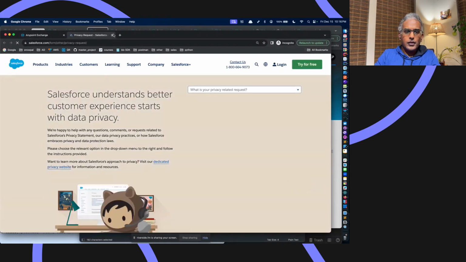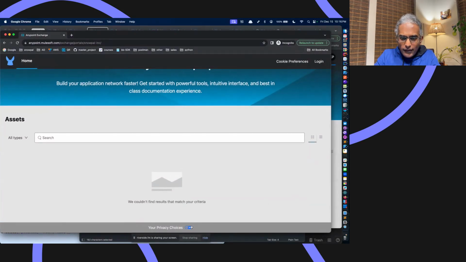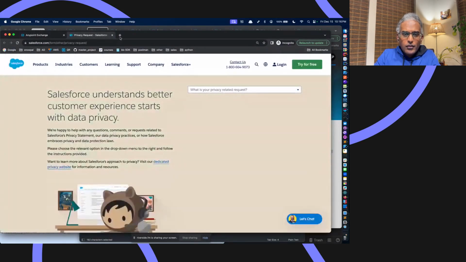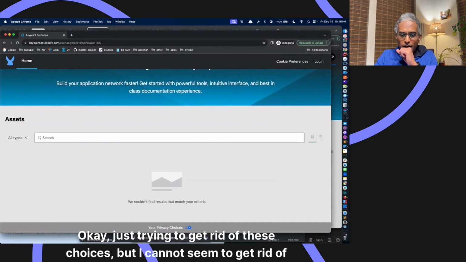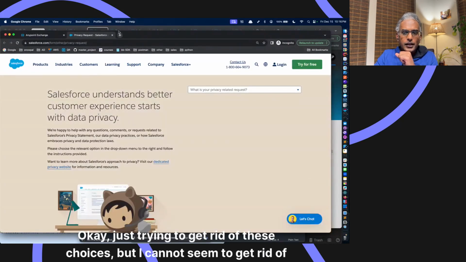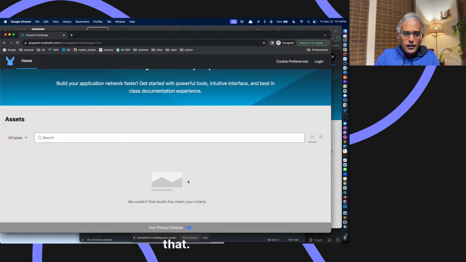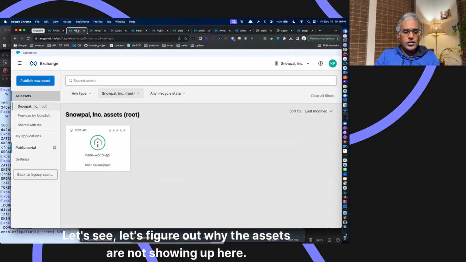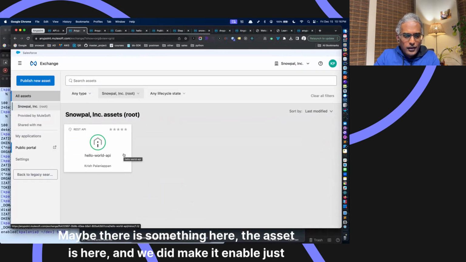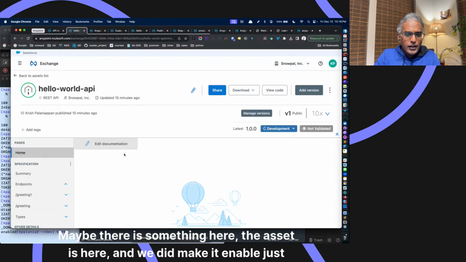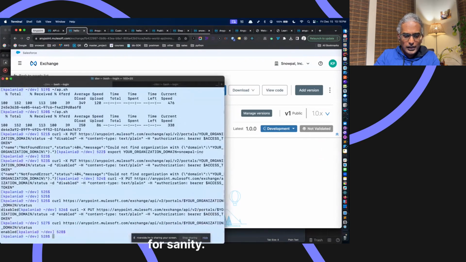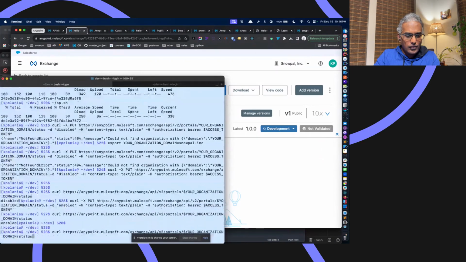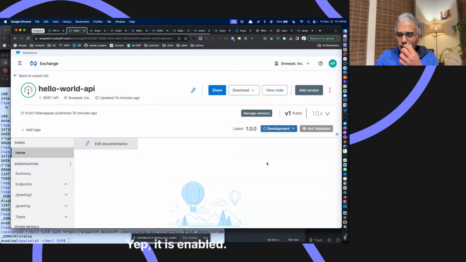Oh, why am I hitting it 3 times? Okay. Just trying to get rid of these choices, but I cannot seem to get rid of that. Let's figure out why the assets are not showing up here. Maybe there's something here. The asset is here. And we did make it enable just for sanity. Yep, it is enabled. Maybe it's in development.